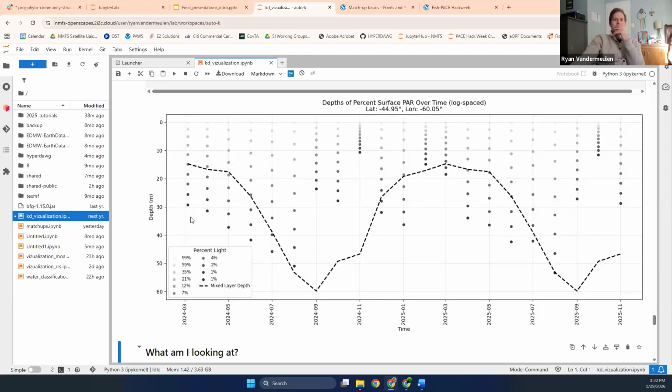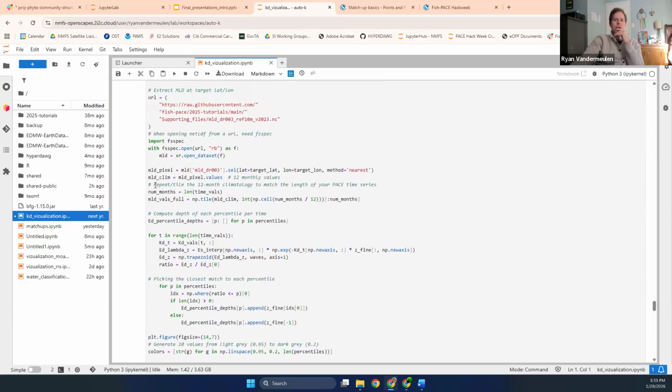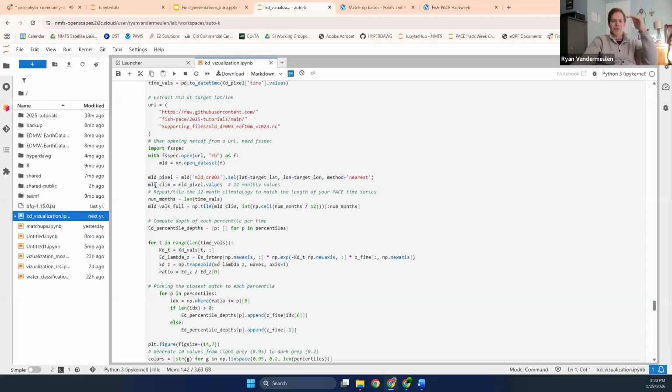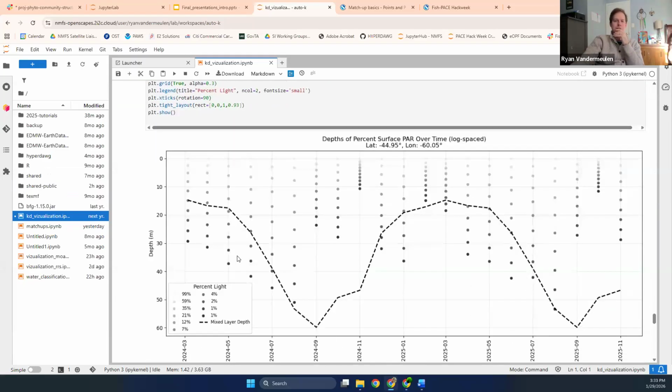So using those indices, we just extract the corresponding depths and then track how these characteristic light levels evolve through time. We loop through and do this for every available month. And now we have this cool time series here. So this plot shows the depths at which different fractions of surface PAR remain over time.